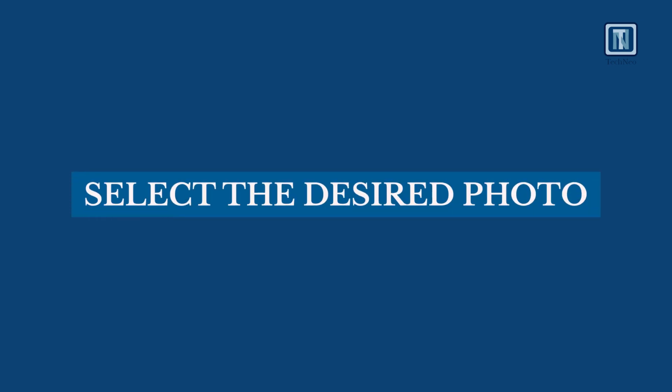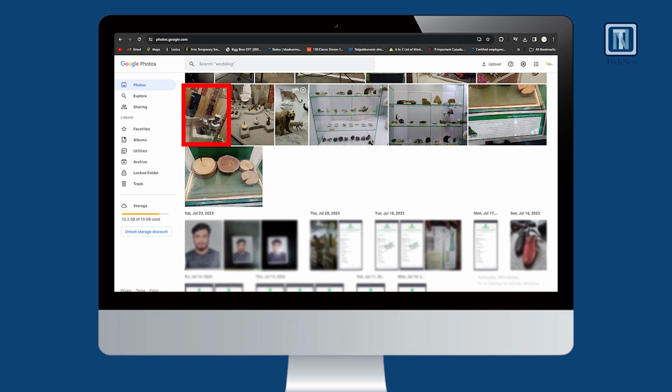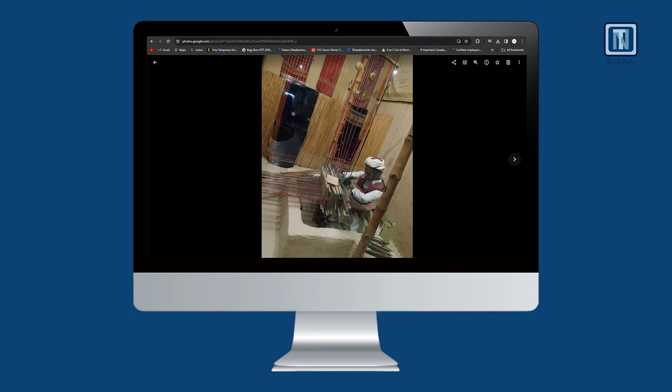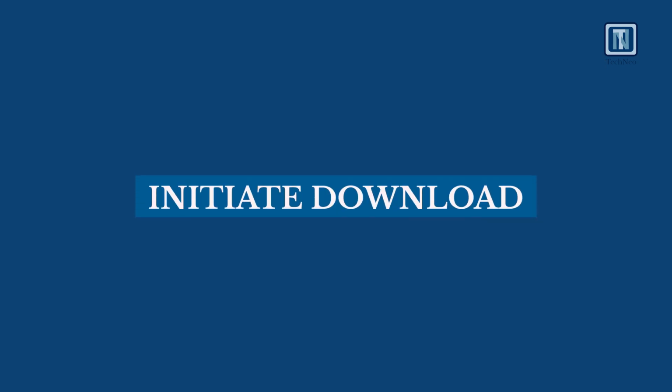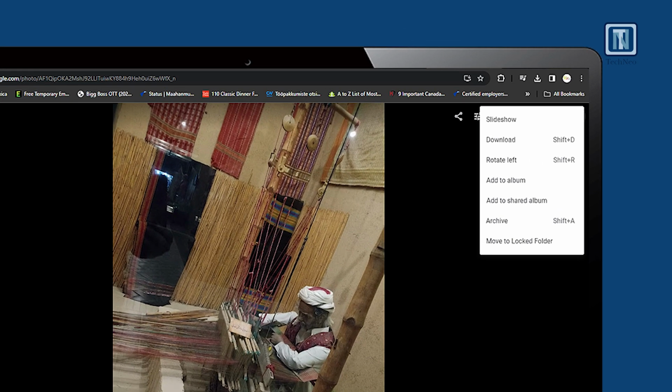Let's dive in. Downloading on desktop. Step 1. Select the desired photo. Click on the image you wish to download. Step 2. Access download options. Click on the three dots, Options menu, associated with the image. Step 3. Initiate download. Choose Download from the options presented.